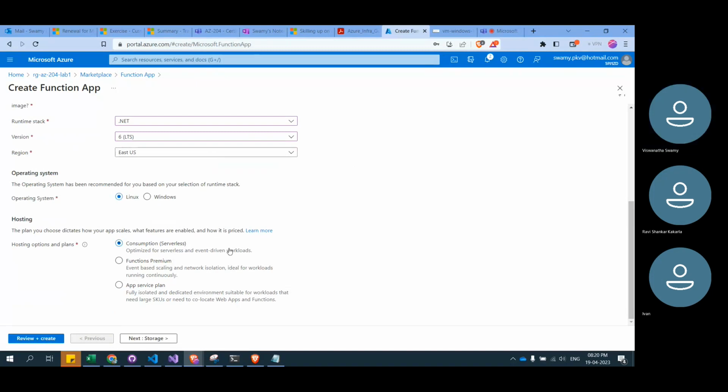You can see that it is event based. This is also event based scaling. Additionally, you're getting network isolation needed for workloads like continuously running. So this app service plan is a dedicated environment, but you need to have predictable workloads.